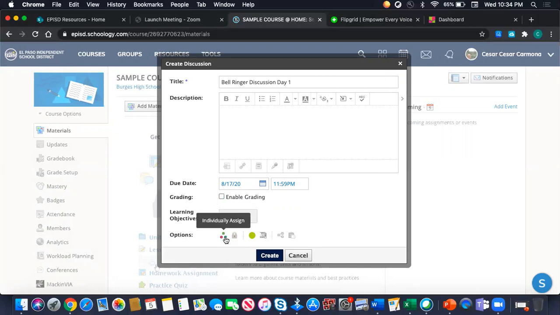Now you can also individually assign this to students. You can lock it and have it open at a certain time. You can publish or unpublish to students. You can make sure that members can see other responses before participating, but I actually would keep that off. You need to make sure that it's colored in. You need to require your members to post something before revealing other responses. That's just a good recommendation.